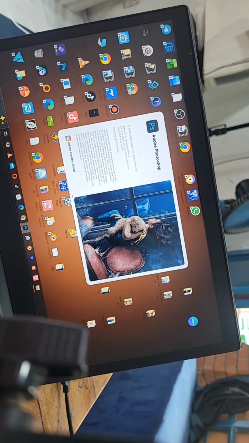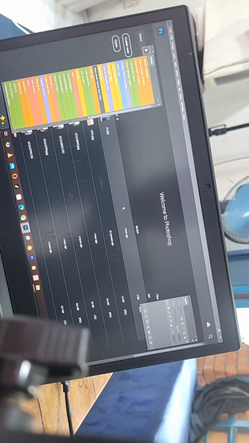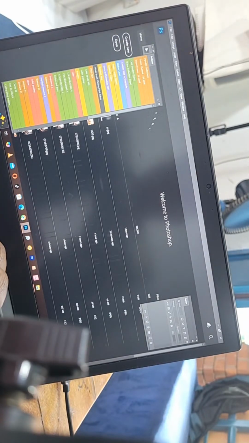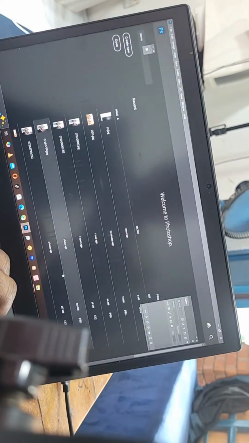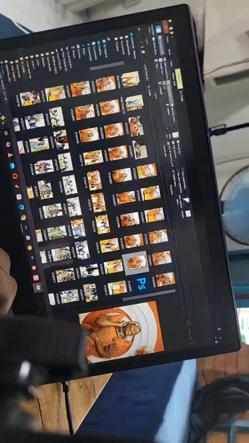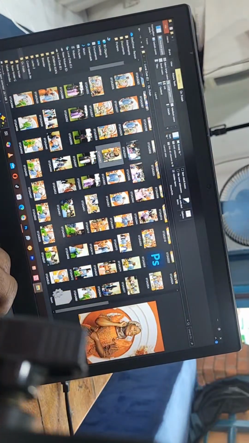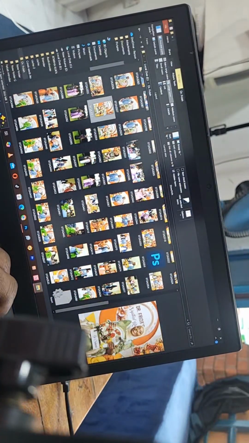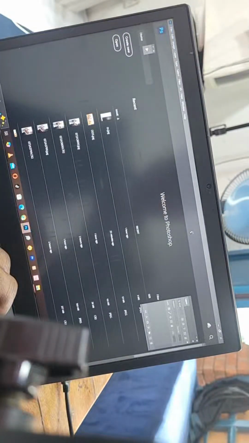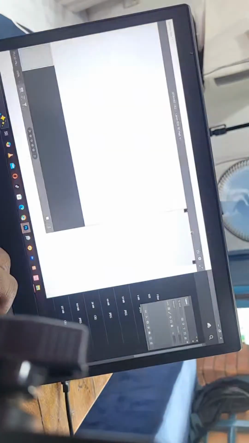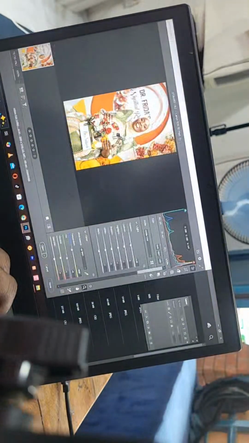And I'm using Photoshop 2020. I also have 2025, but Photoshop 2020 is the best one for me. It simplifies my work. So I will start editing these photos. Actually, it's an introduction photos.